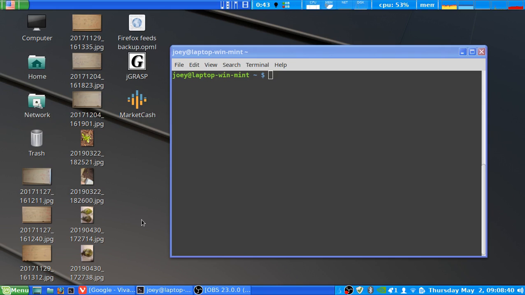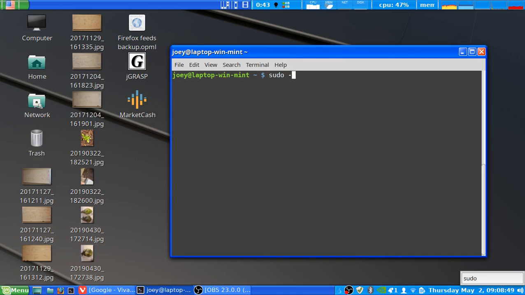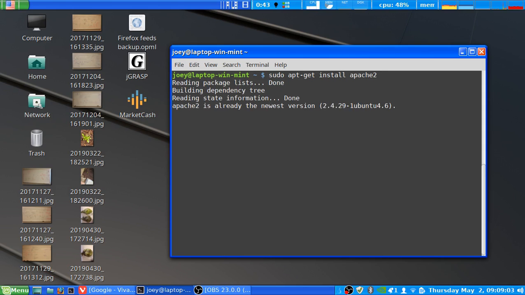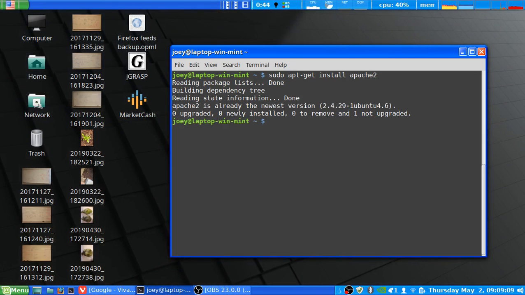So for starters, we're going to have to install Apache 2. So it's sudo apt-get install apache2. Again, it's Apache version 2. So it'll run through. Now, because I've already installed it, it's going to say that it's the latest version and it's already installed. But again, if you haven't, it'll run through and do all the processes to allow you to install it.